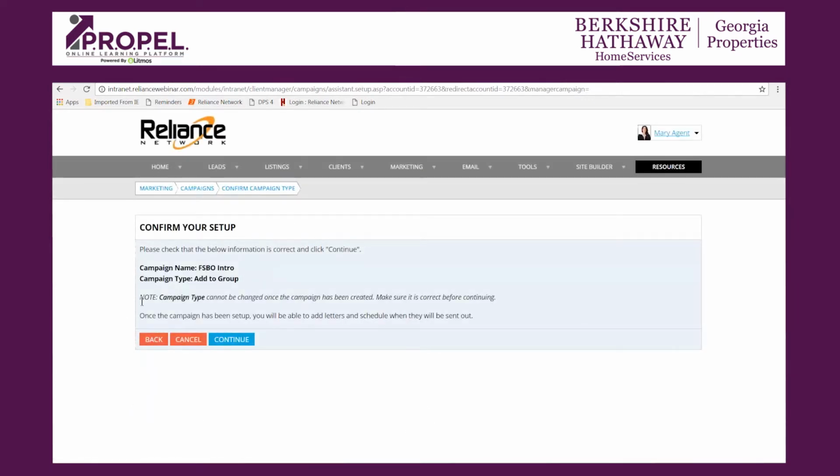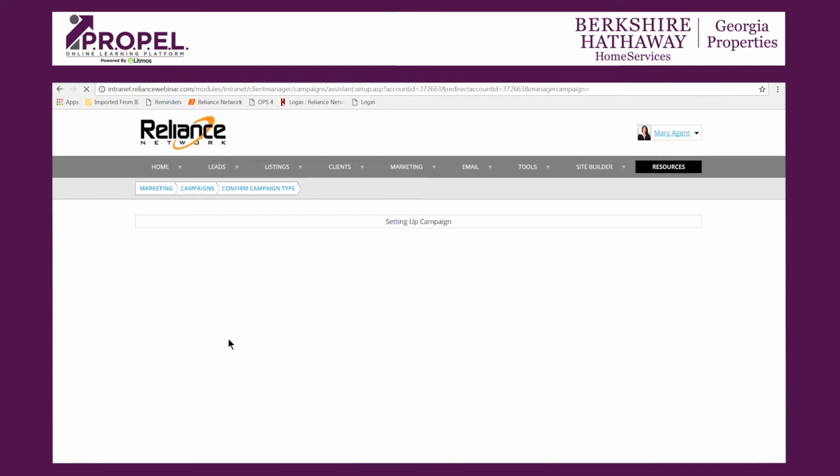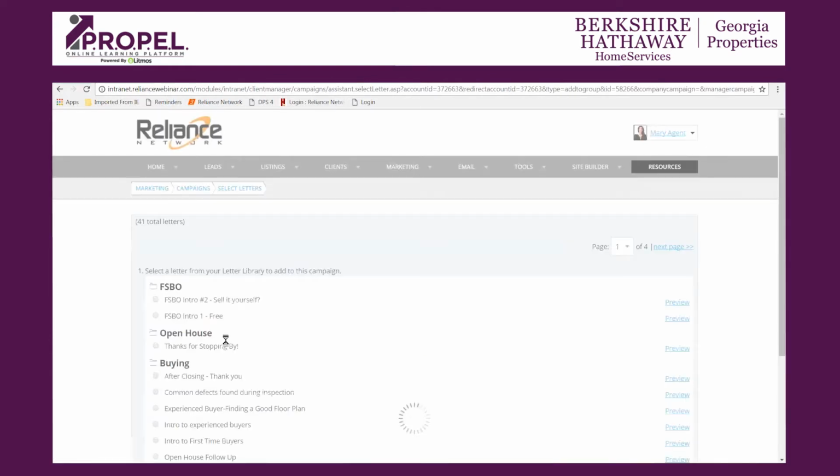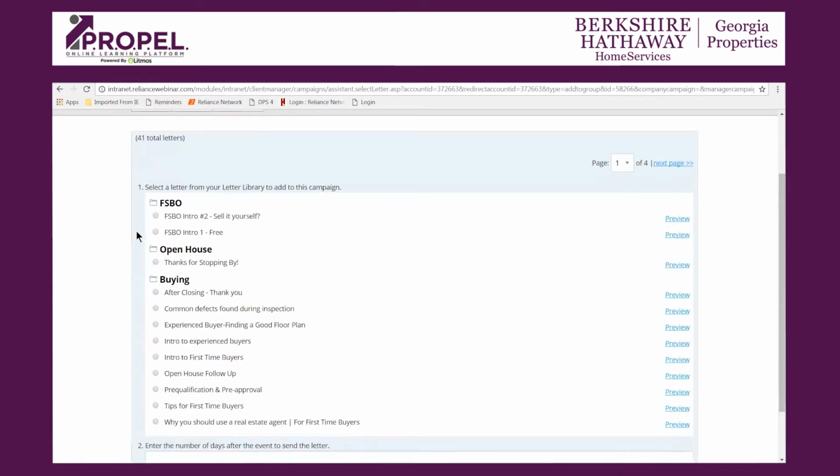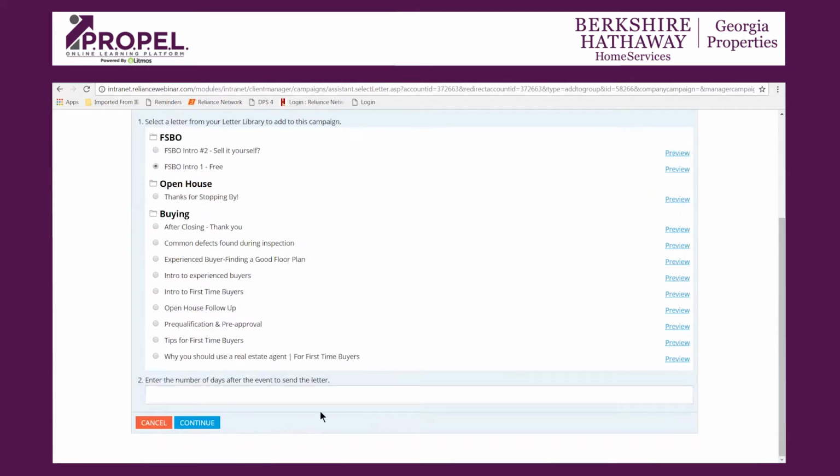It has me verify this is what I want. I click continue, and now it's ready for me to start building the campaign, adding the letters. Well, it's pretty simple for me to tell this way. My first letter is the one that's free, FSBO Intro 1, and then I scroll down, and how many days after the event date, after the day the person is added into the email distribution group, or you've turned on the campaign, do you want the first letter to go?